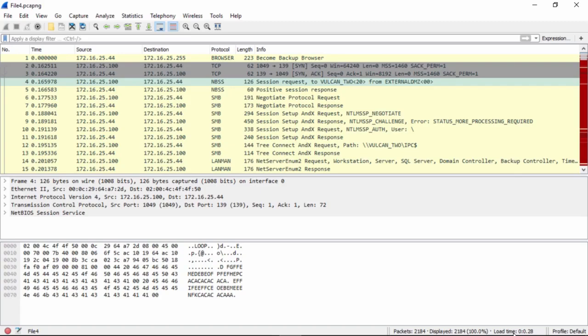It's NetBIOS Session Service, as you can see down here in the middle window. That means this is NetBIOS, which is a local area network protocol used by Windows for communication of names. As you see in packet number 4, we have 2 host names in this capture file that we can add to our list of things to track. One host is called Vulcan_2, and another is called external DMZ.